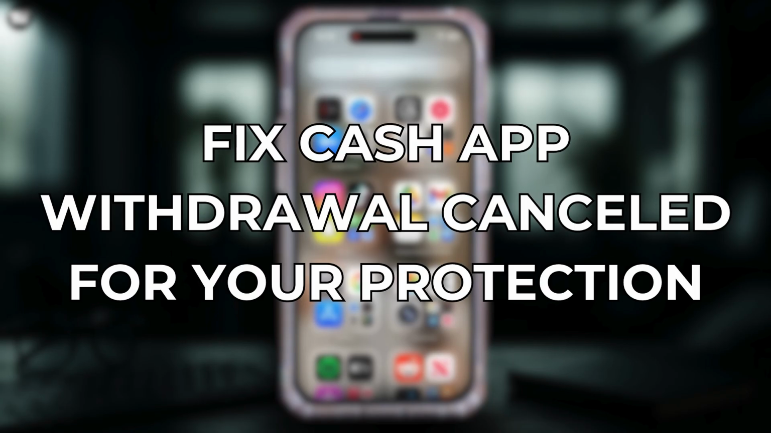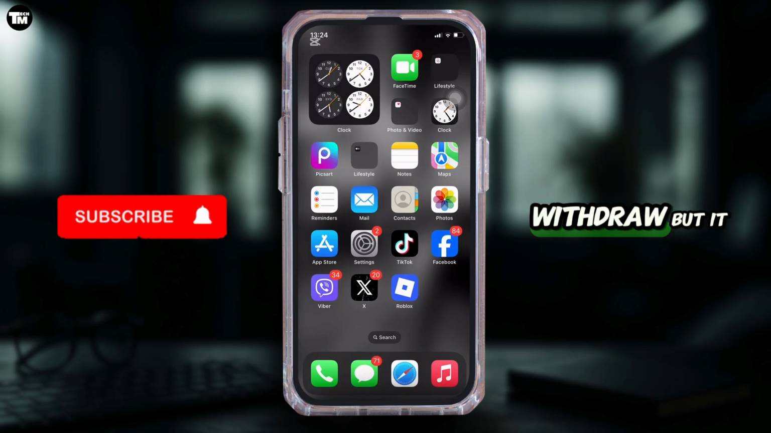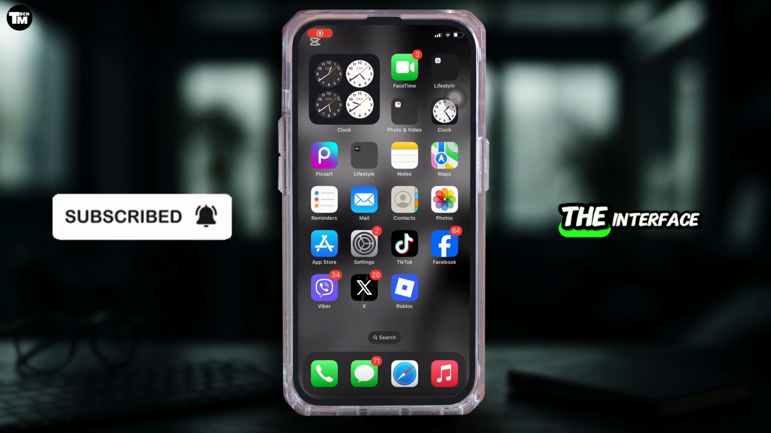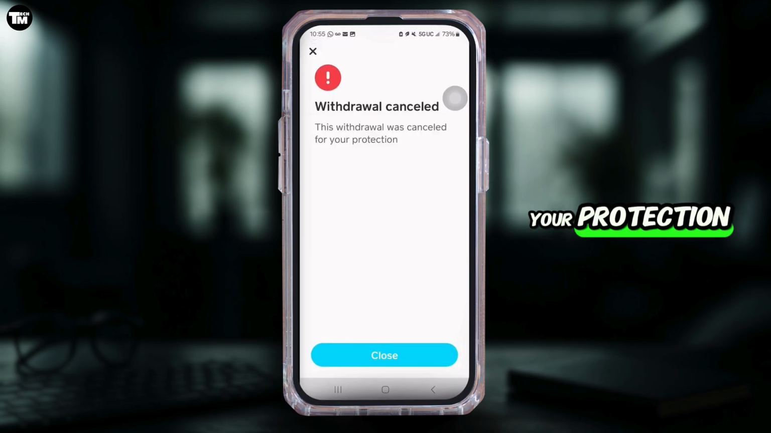How to fix Cash App withdrawal cancelled for your protection. So you might be in the position where you are in the Cash App and trying to withdraw, but it lands you on the interface which says that the withdrawal has been cancelled for your protection.